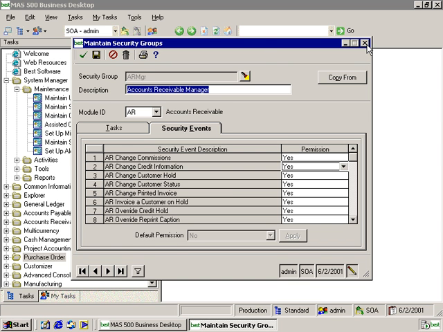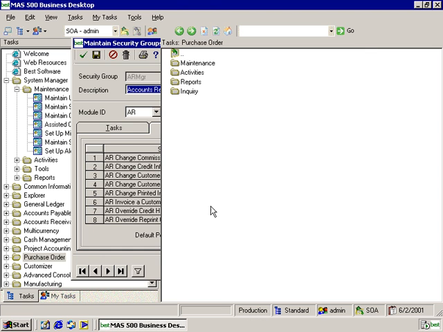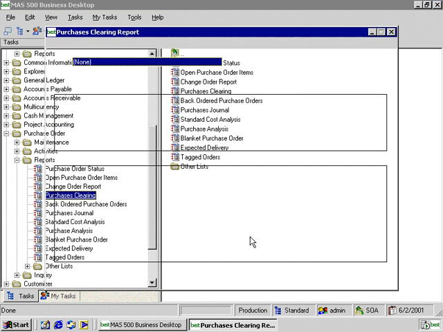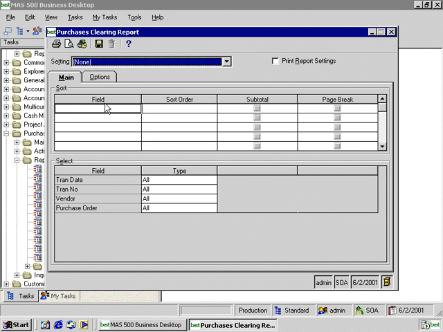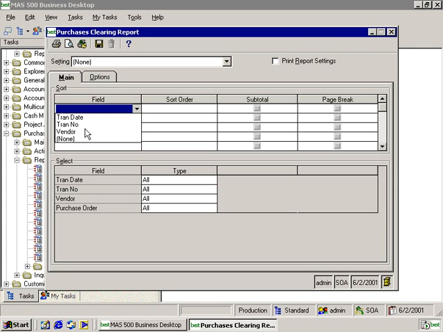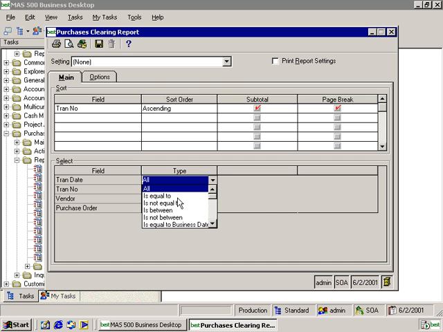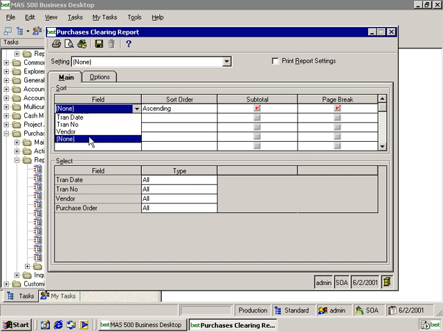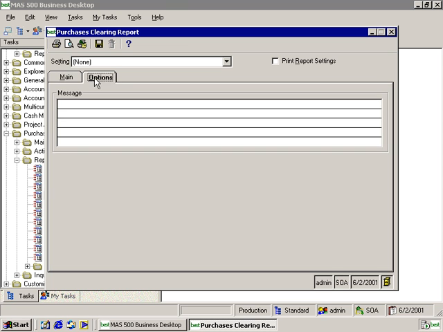Another area of the system that is, of course, pervasive is the reporting functionality. Just to pick a report at random, I'm going to try, say, the purchases clearing report. All of our reports work in this basic way. For each report, you have the ability to pick one or more of the fields, specify a sort order on that field, subtotals and page breaks, and also select according to the data in the field so that you can restrict the report to just a specific subset of the data that would otherwise be on the report.